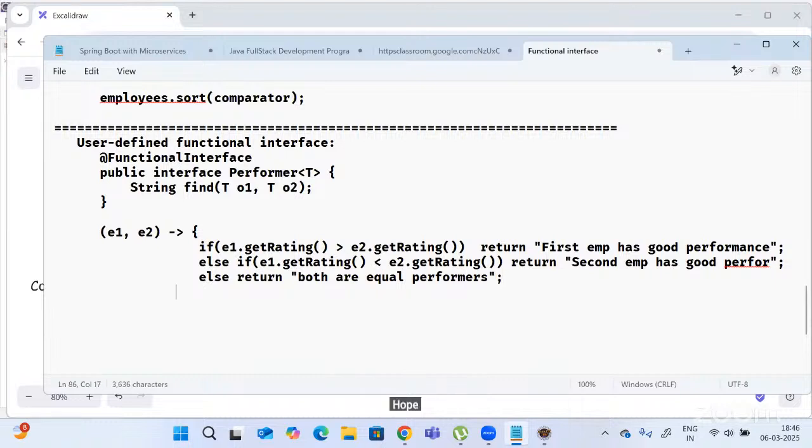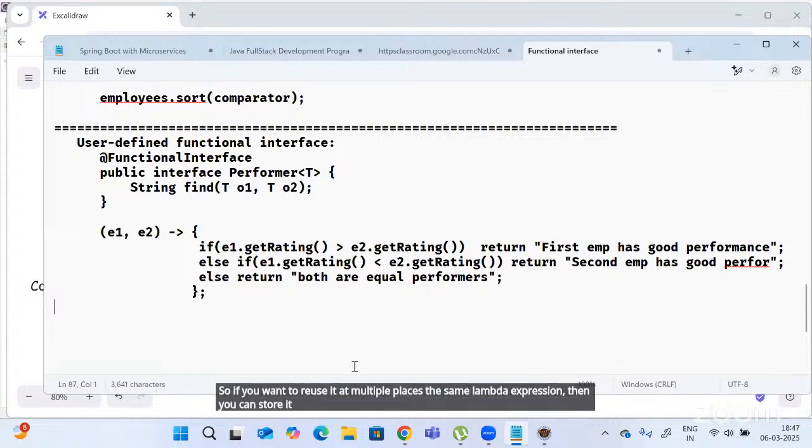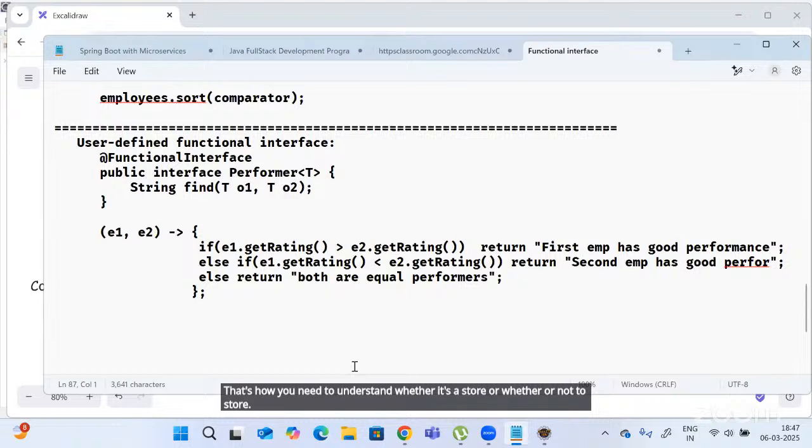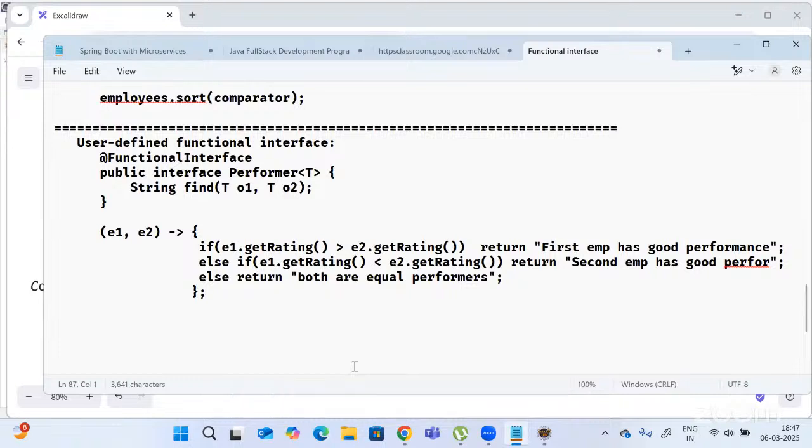Hope you guys can see how we are able to write the Lambda expressions. So if you want to reuse the same Lambda expression at multiple places, then you can store it in a reference variable and use that variable. If you want to use it just one time, then no need to store it in a variable. You can directly pass this as a parameter wherever it is required. That's how you need to understand whether to store or not to store. Okay, next.